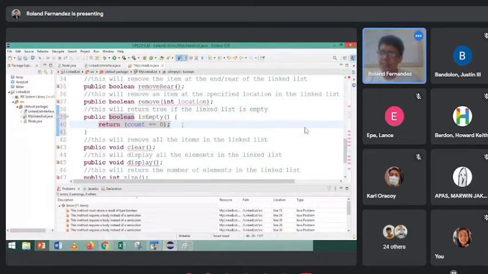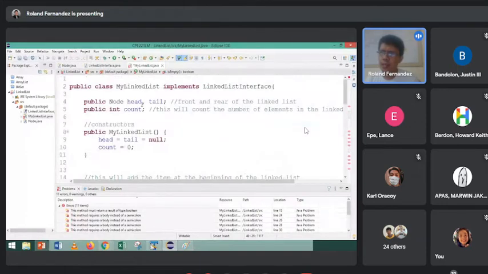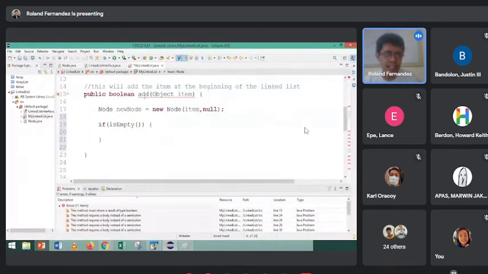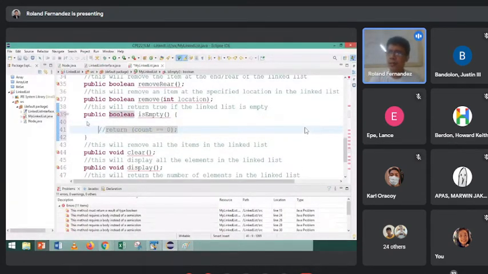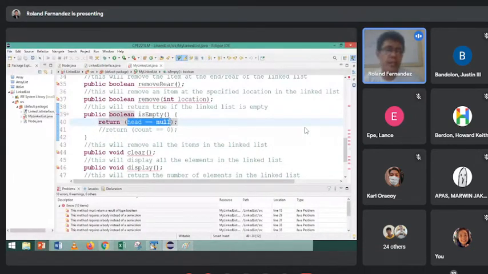Another option is that you can use the head. So if head is pointing to null, then you can also say that the linked list is empty. So pwede ka moingon, return if head is equal to null. If head is equal to null, then we can say that the linked list is also empty. Pwede bisag asa na nilang duha. Pwede na siya.